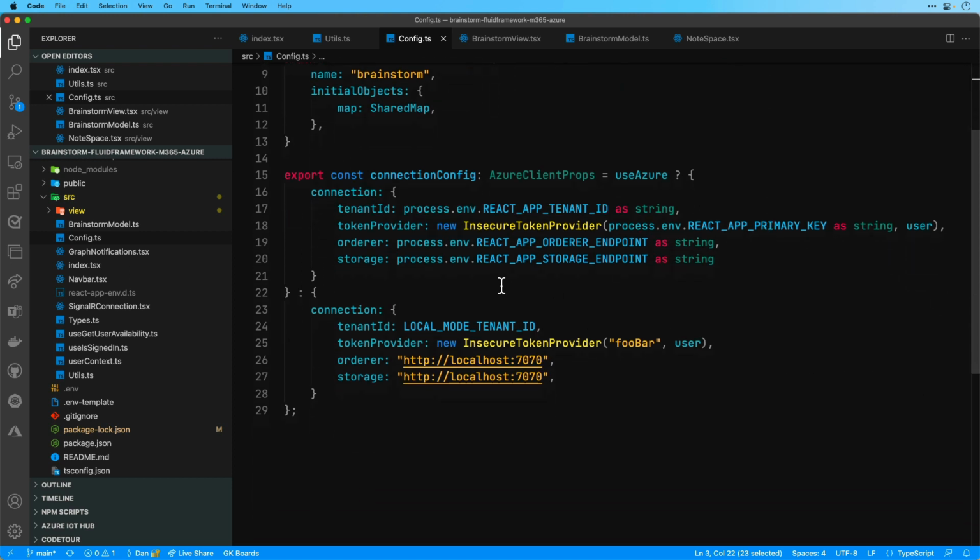Now, if we move on down here, if we're hooking up to Azure, in what I'm going to show you in just a moment, then we're going to use this connection right here. You'll notice we have this little use Azure, and this is just an environment variable that we can set to run the app. You'll find all this in the README of the project. But this will pull what I just showed you earlier from the environment file, and we have a tenant ID, a primary key, an endpoint for the ordering and the storage. And this is all part of this Azure Fluid Relay that we're going to hook up to.